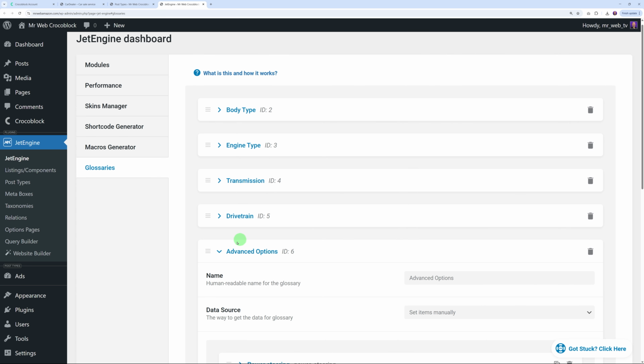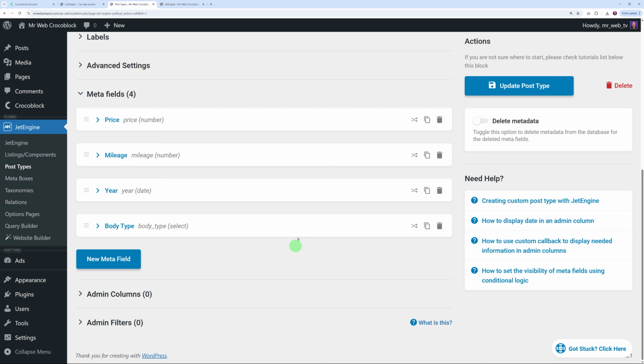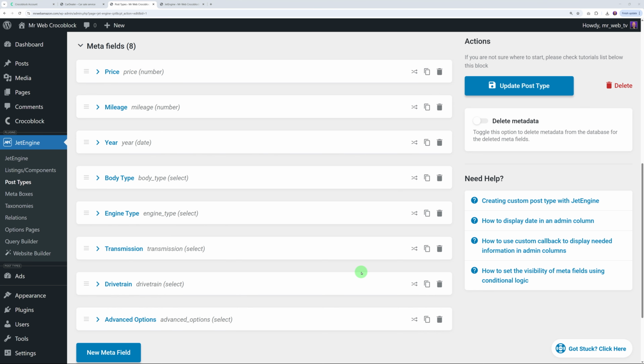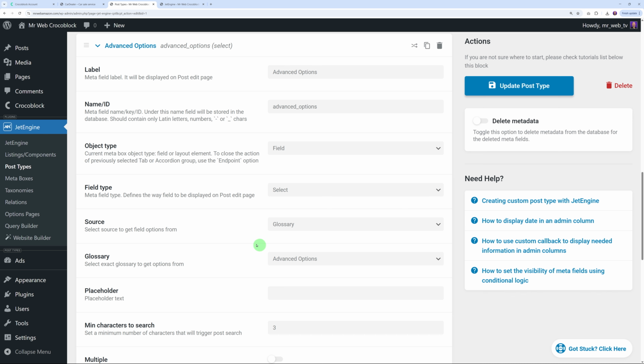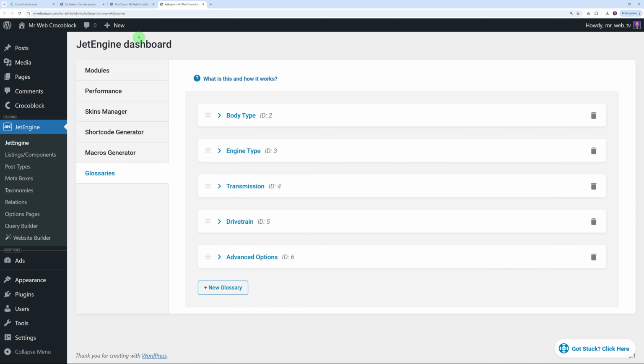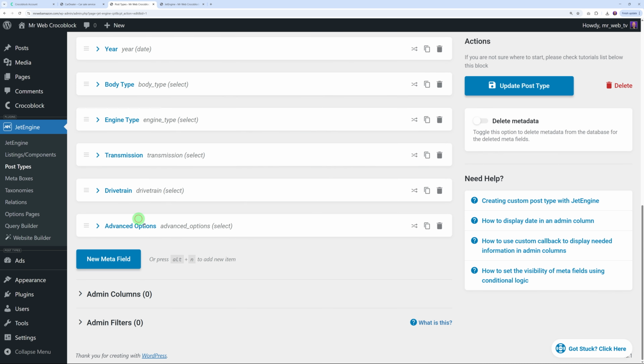So I've created those fields already, and now we can create our different post types here and add them in our meta fields. Okay, so I've done that now. So you can see body type, engine type, transmission, drivetrain, and advanced options are all using a dedicated glossary with all the different options inside. Okay, so this is step number one.